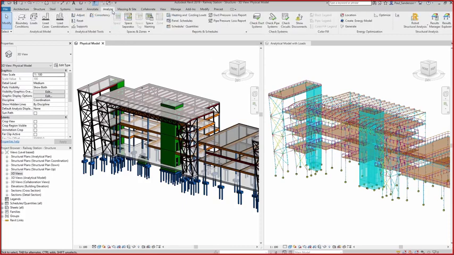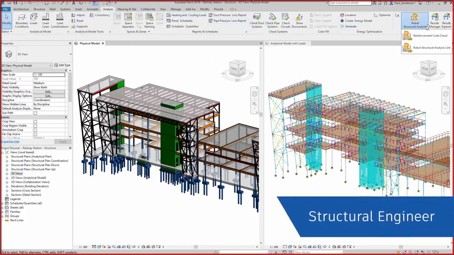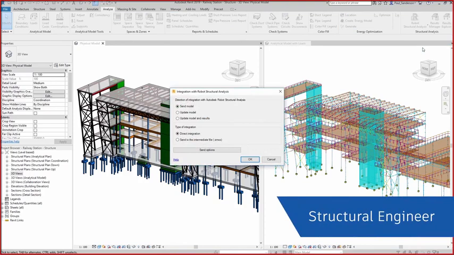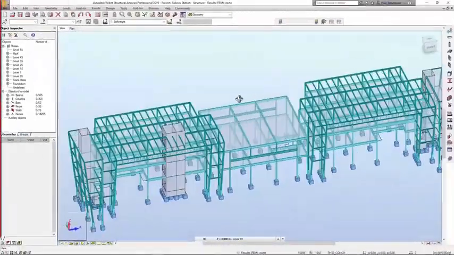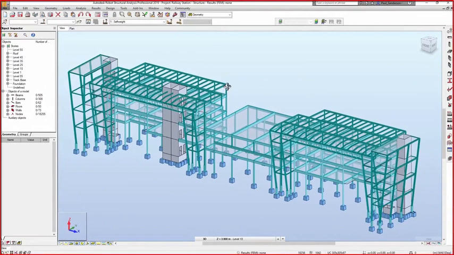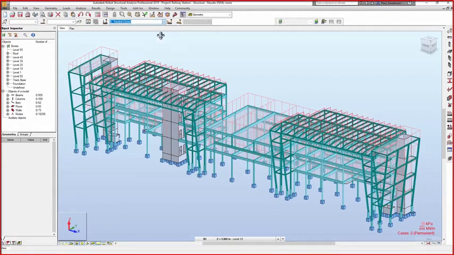With access to the project data, a structural engineer continues the design process by performing structural analysis and running code-checking optimization. The Revit analytical model can be sent to Robot Structural Analysis Professional with all the information needed for structural analysis, including boundary conditions and loads.